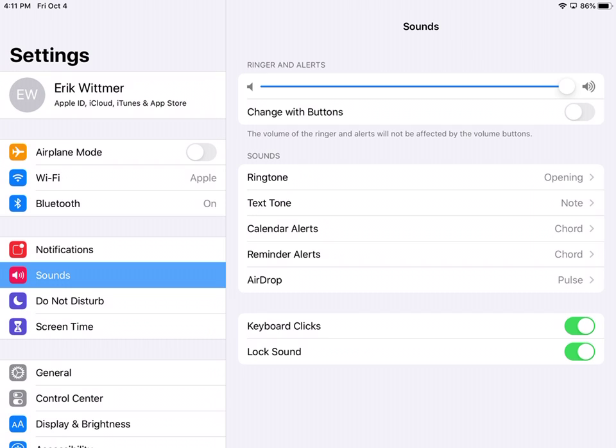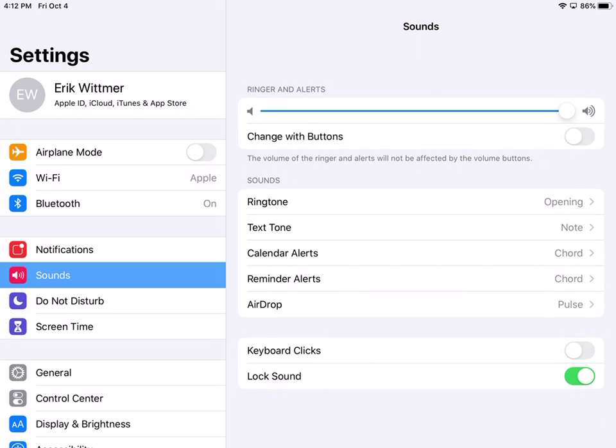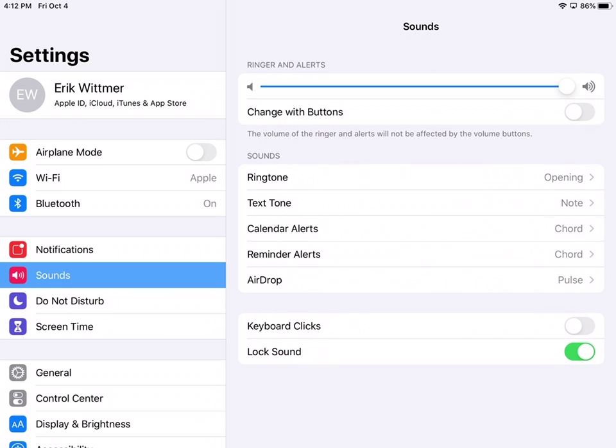Now, the one thing that is turned on that drives me absolutely nuts that I would request that you turn off is keyboard clicks. Because that means if I'm typing on something, every click I do, you hear that annoying clicking sound. So that's there. I have turned on lock sound so that when I know my iPad goes to lock mode, that it's there. So that's just the different sounds, and you can play with those as you need.